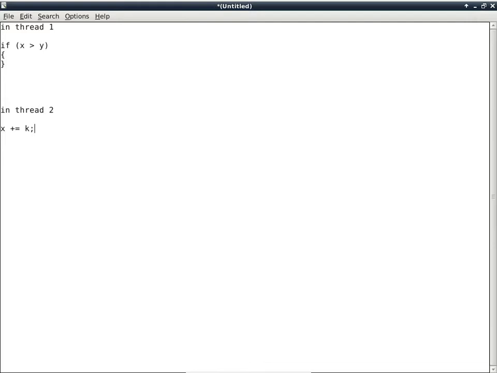Yeah. Potentially, we can have a problem, because when we are evaluating the comparison operator, halfway through the comparison, this can happen. So the value of x that you're using for the comparison may not be consistent. Now, what do I mean by not consistent? Let's also say that the type of x is long, just to make sure that the comparison cannot be atomic, or the increment cannot be atomic.